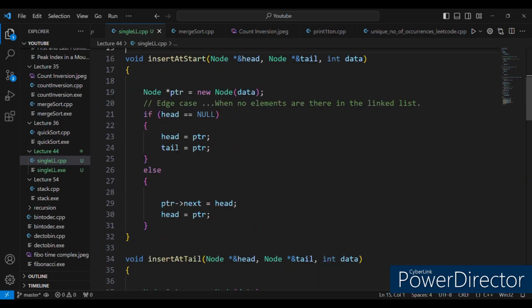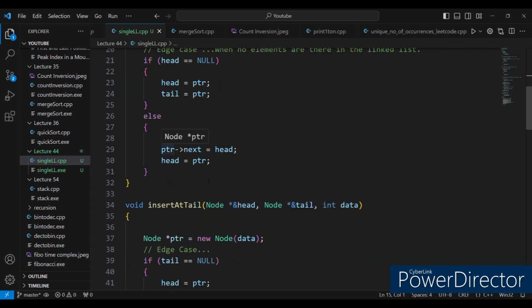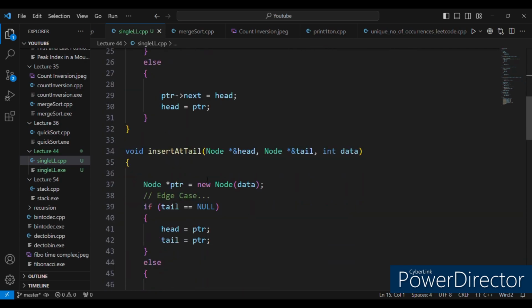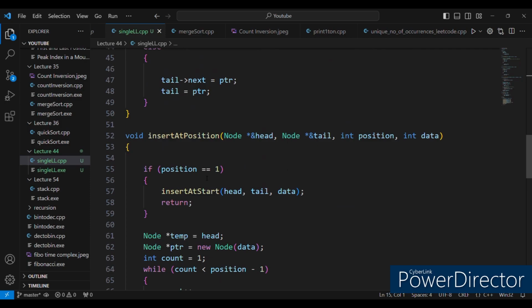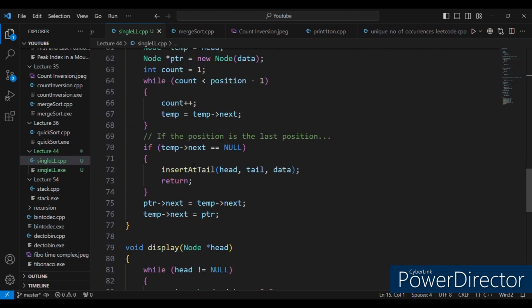Now the question is how to insert an element inside the node. For now we can insert an element at three places: at the beginning of the linked list, at the end of the linked list, and at any position of the linked list. So how to perform these insertions? Let's see it one by one.